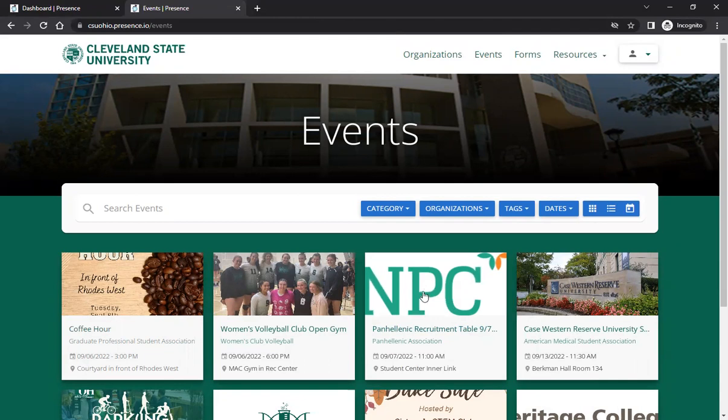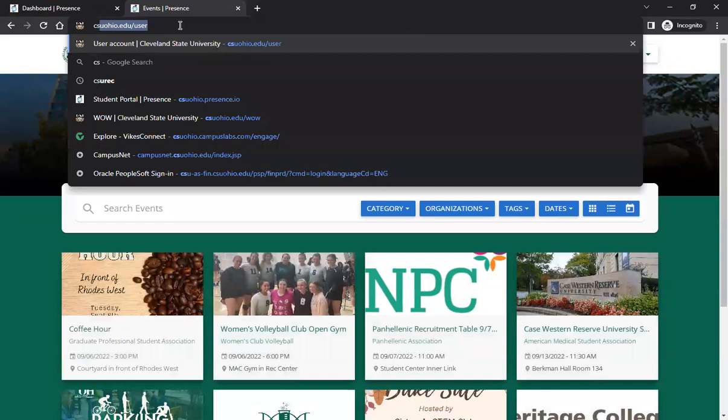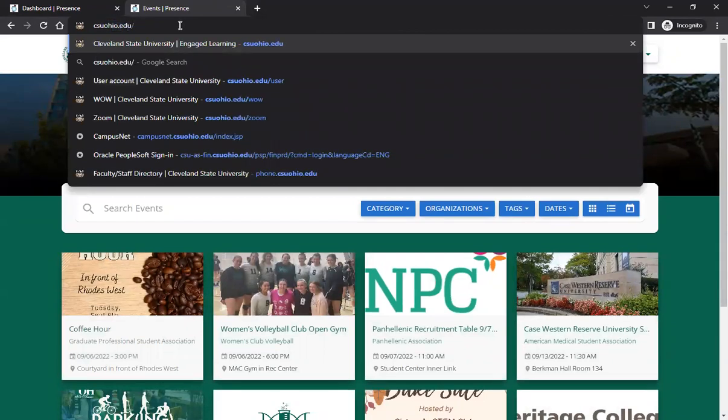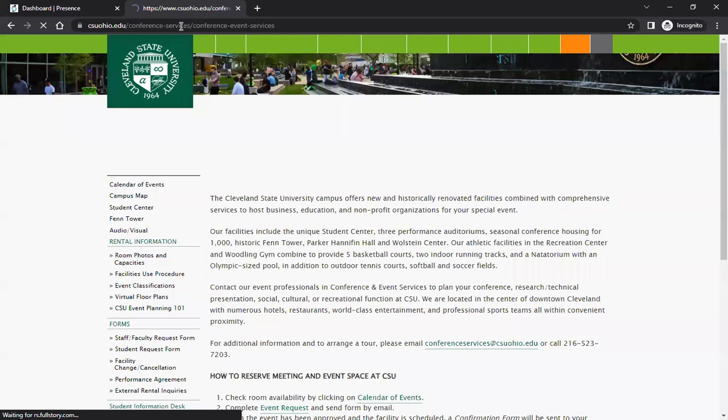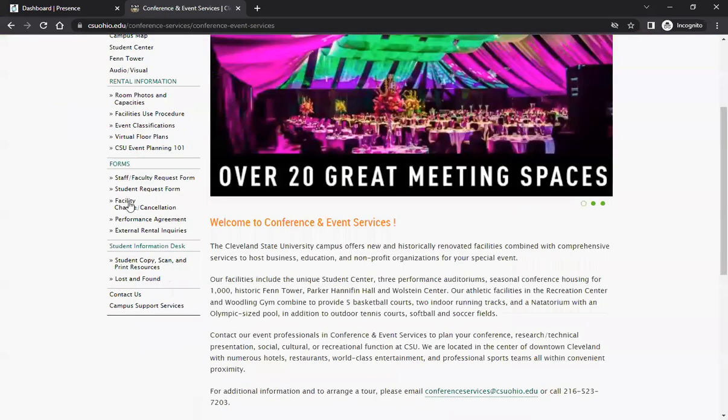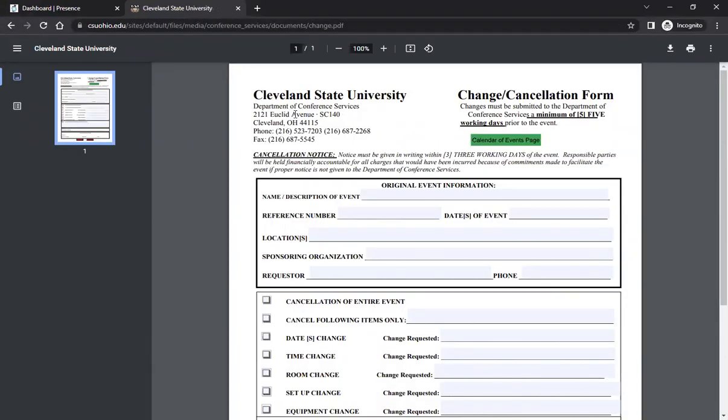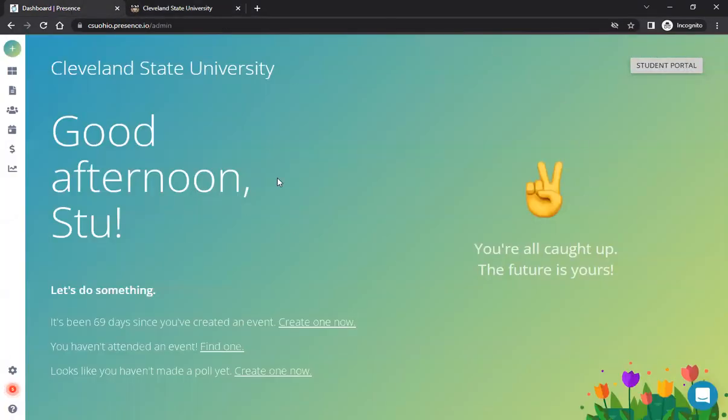If you do need to make any edits to your event, let's say you need to change the date, the time, anything like that, then you do need to go to the Conference Services website, csuohio.edu/conference-services. And right down here, there is a facility change cancellation form. You must complete this form first and give it to Conference Services. They're at the information desk in the Student Center. Once they confirm that your event has been changed, then you can go into your event in VikesConnect and make your changes and submit them for approval.